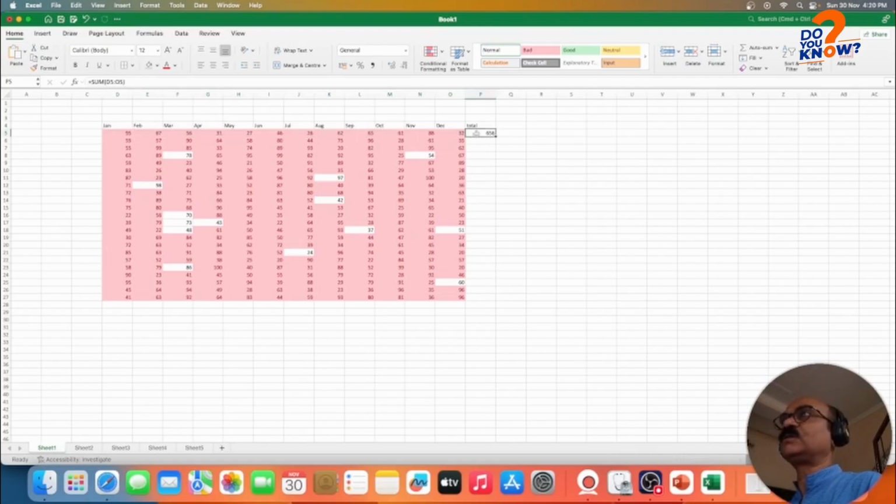Now I want the same for all the cells here. No need to write the sum and select again. You already have the first formula over here. Now a plus sign appears here. Just drag it till here. Now every row gets summed up.